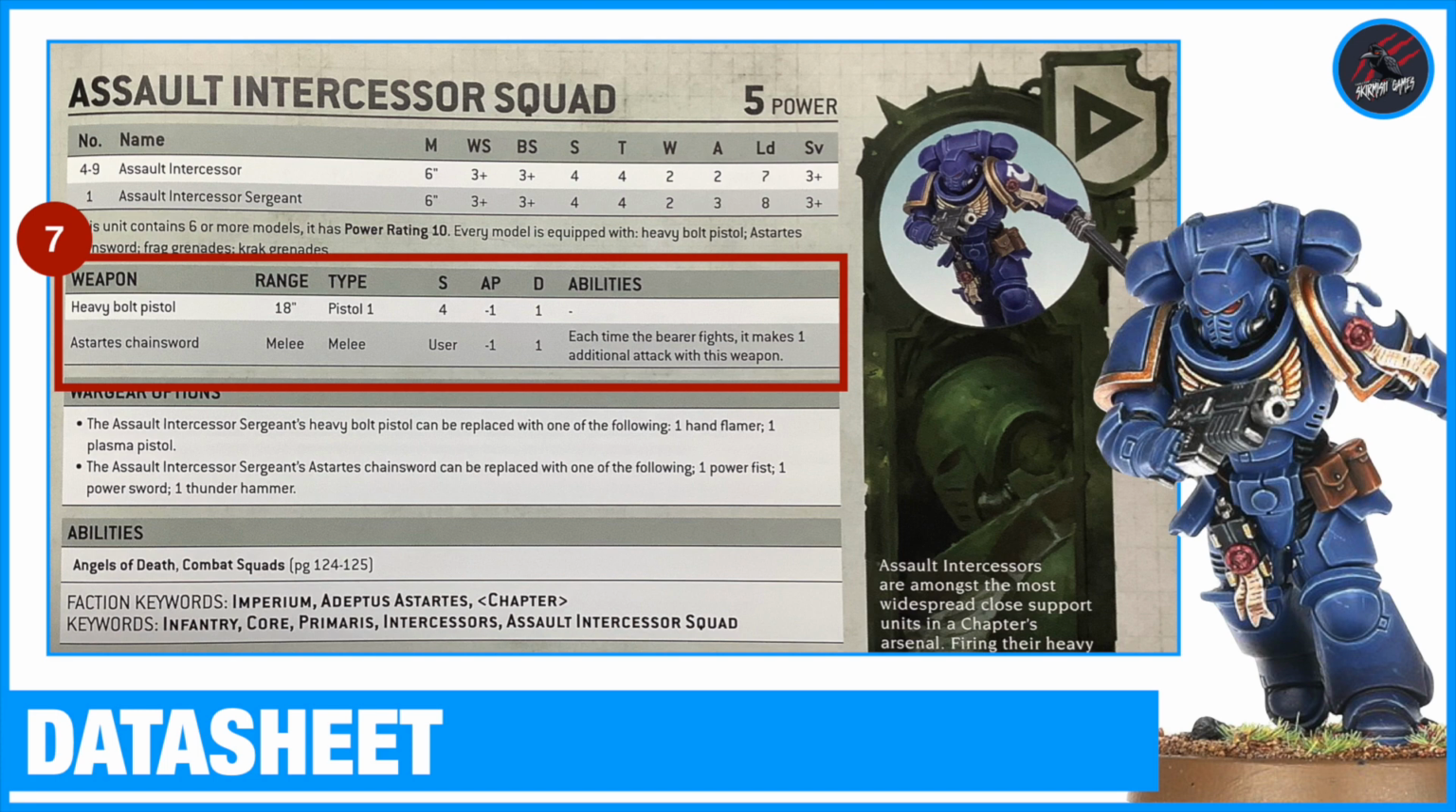Then we've got the range, and this tells us how far the weapon can shoot. And weapons with a range of melee are melee weapons and can only be used in hand-to-hand combat. All other weapons will be range weapons, and some weapons have a minimum and maximum range, for example 6 inches to 48 inches, and such weapons cannot target units that are wholly within that shorter range.